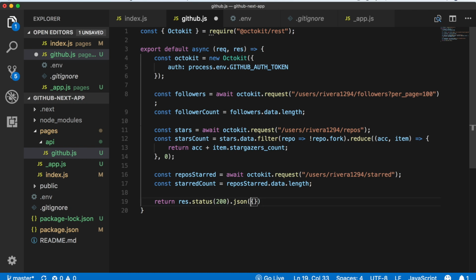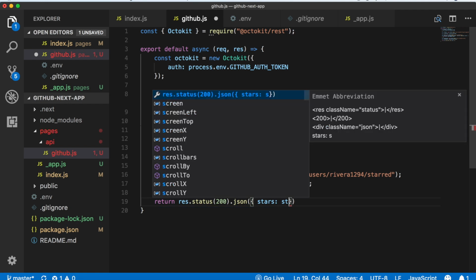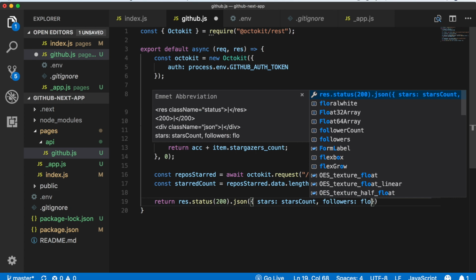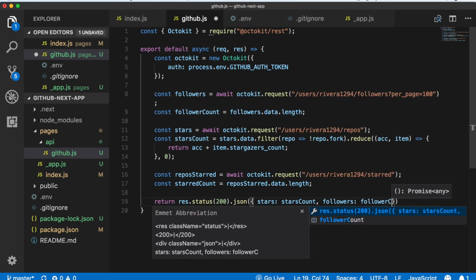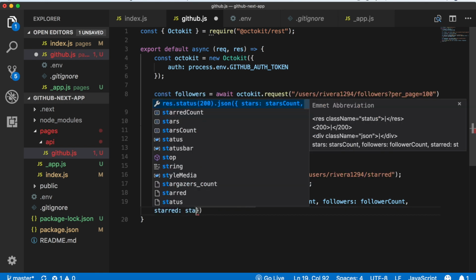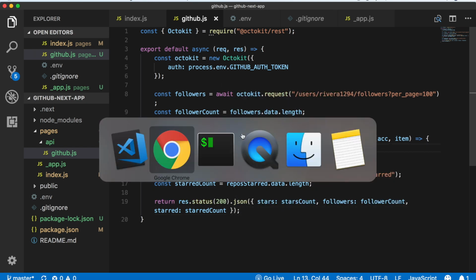And now in our JSON, we're going to return some data. So we're going to return an object with a property of stars, set equal to stars count, and then another property of followers, set that equal to follower count, and then starred, set that equal to starred count. Save that. Now let's make this request again. And as you can see, we get back the data that we want. So stars 23, followers 70, starred is 5.